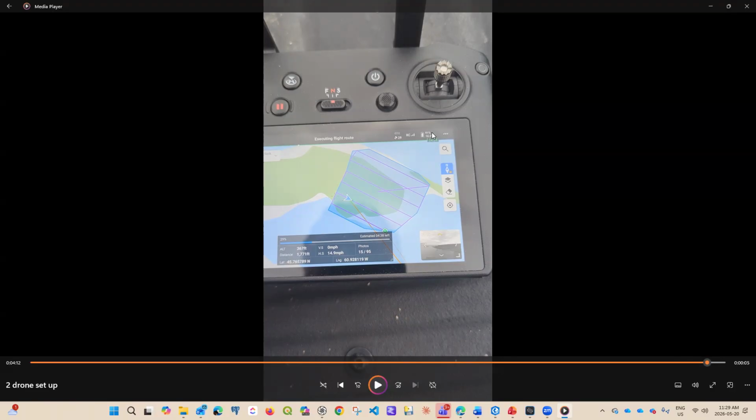The other thing to keep a close look on is the battery percentage. So we're at 91% here. Typically on a regular day, you'll get about 25, 30 minutes before it gets down to like 30%. When it gets to 30%, I typically will send it home and switch the batteries.